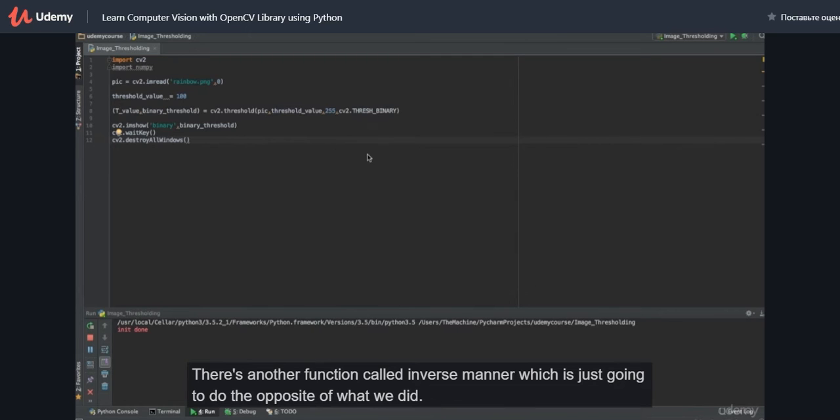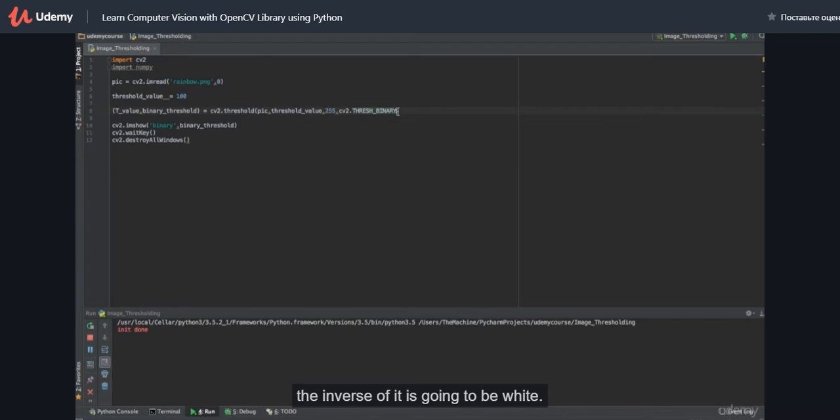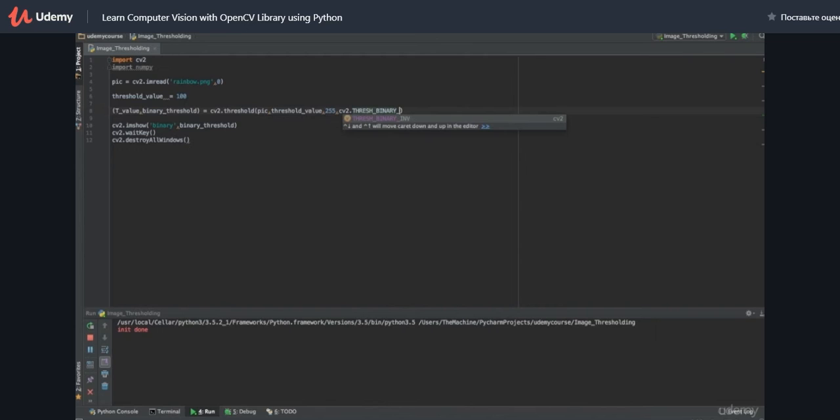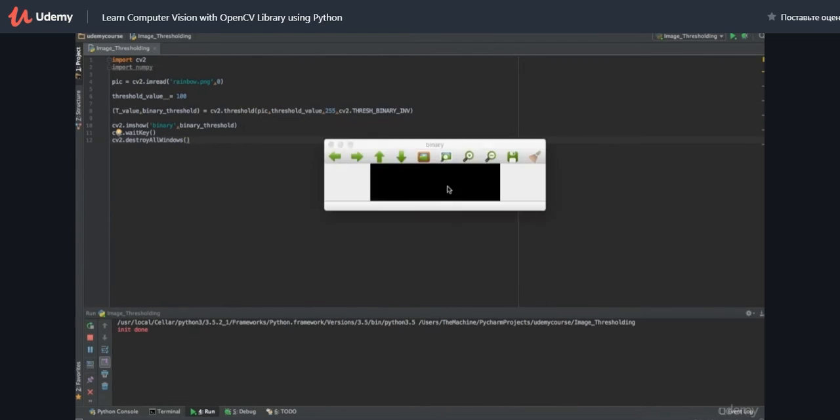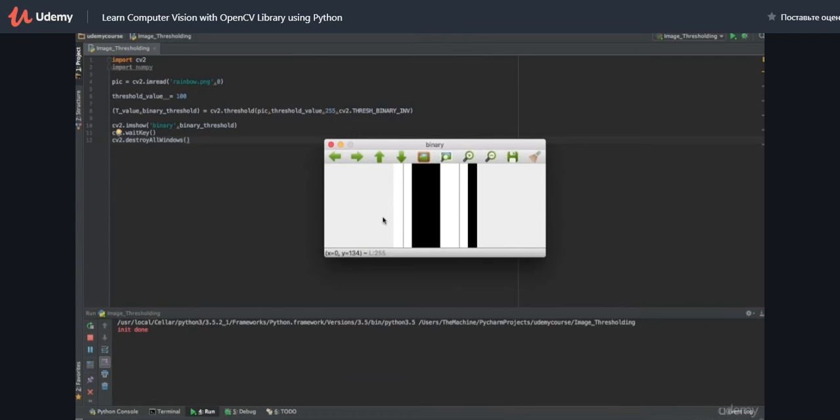There's another function called inverse binary, which is just going to do the opposite of what we did. So in this case, if we defined our threshold value to be 100, below 100 it's going to be 0, meaning black, and the inverse of it is going to be white. So the opposite is true. Everything that we did is inversed.